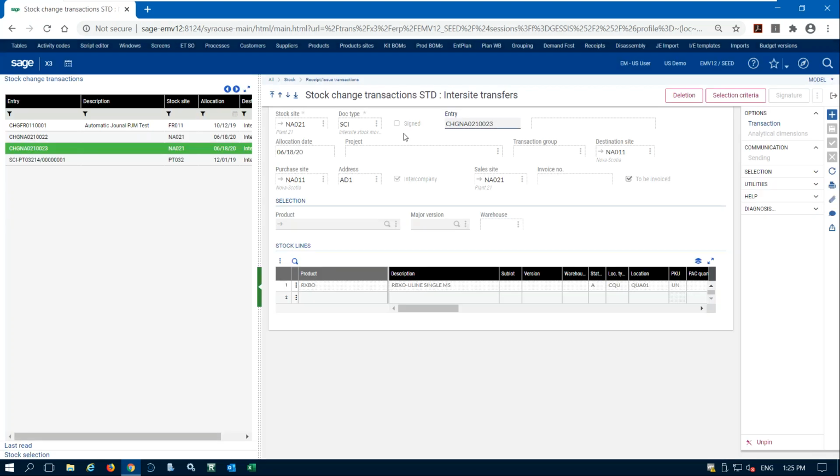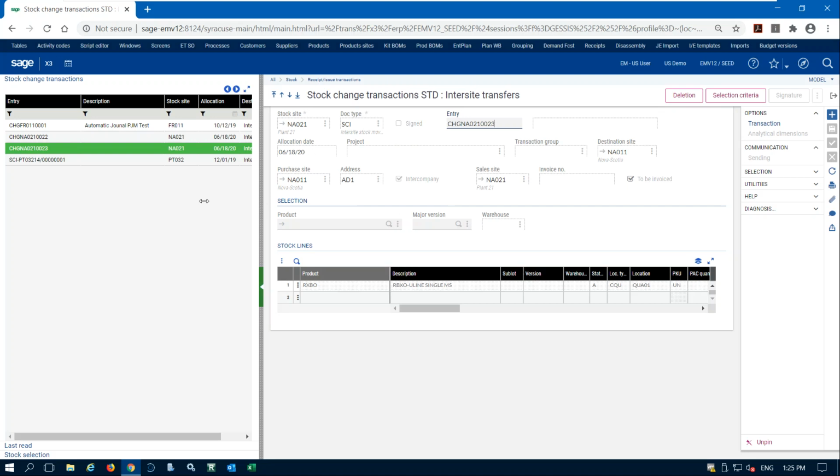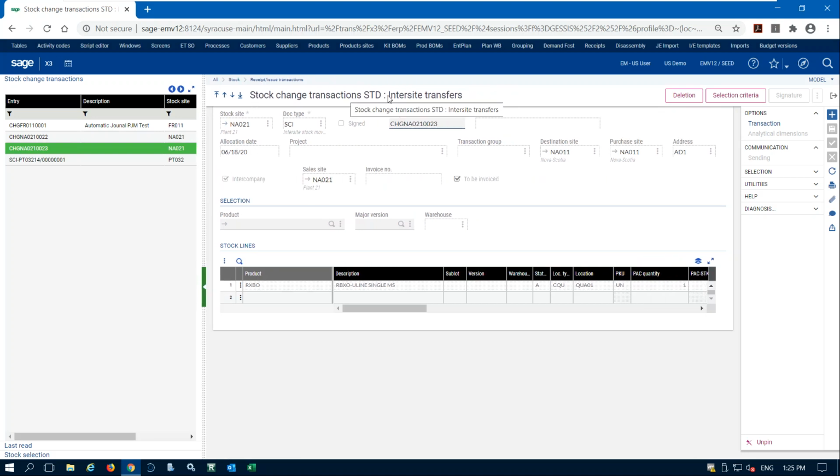So in X3 there's actually two ways to do inter-site transfers. This is the quick way. This is an immediate transaction. When I go in and record this, it is immediately done and inventory is updated. Sometimes this works for people. Sometimes they need what I refer to as the long form, or the long way, of doing a stock transfer. So let me go through this short method first, the quick method.